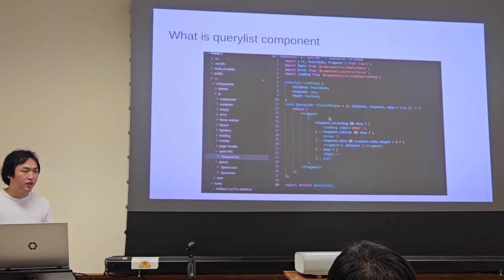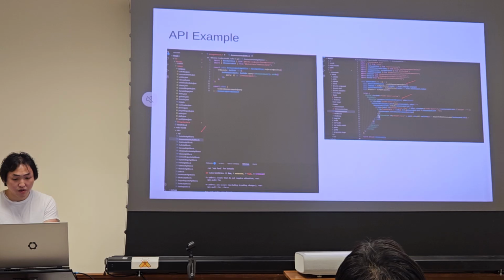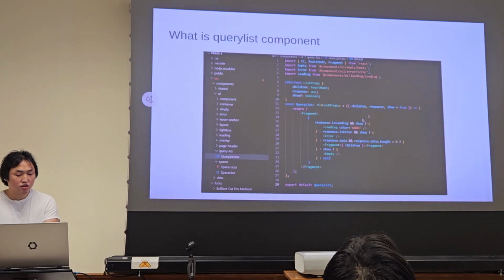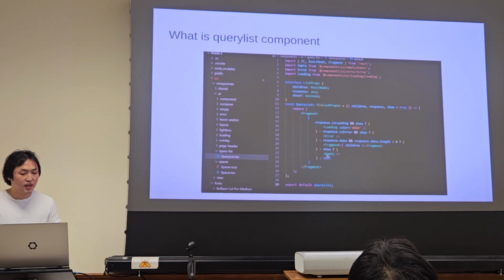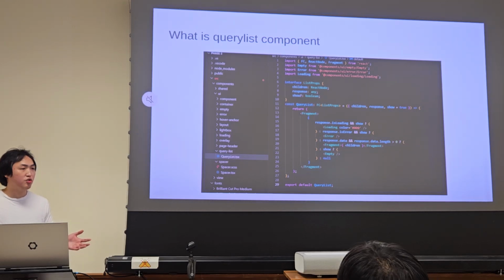If we're currently calling the API, it's going to be in its loading phase, where it's just going to show a loading icon. If there's an error, it'll show us the error component. If there's actually data, it'll show us the whole entire child, which would be down over here. But if there's no data at all, then it'll just show an empty page component, and it'll say something like, no data was returned for this component.